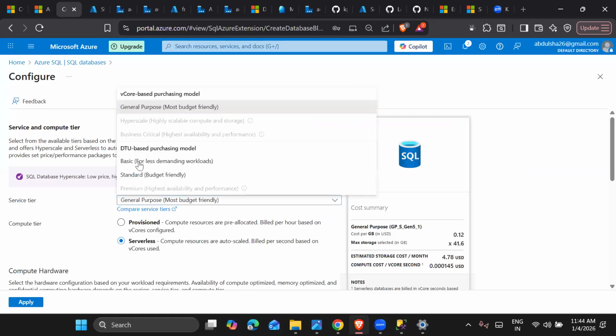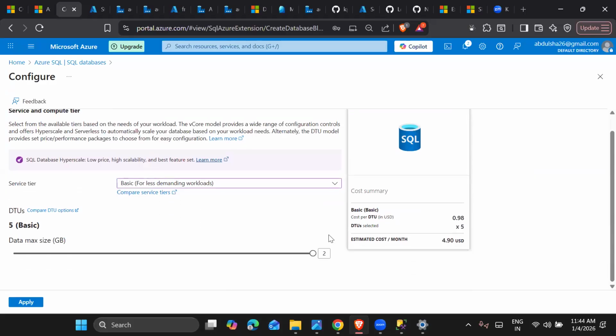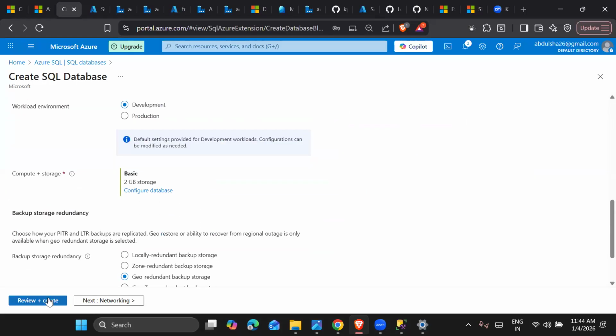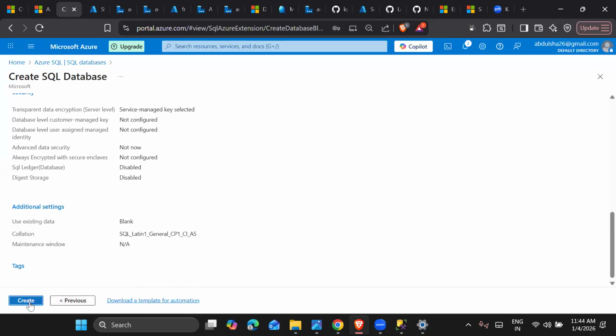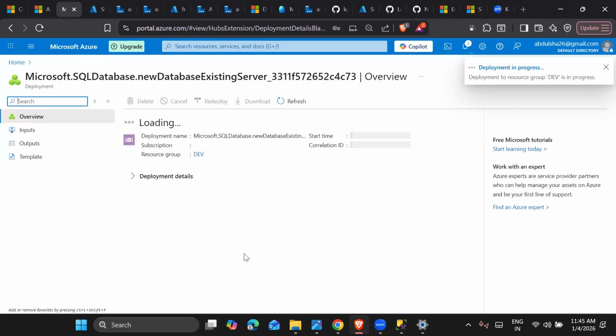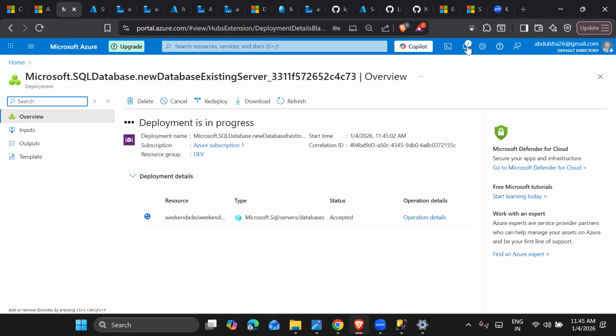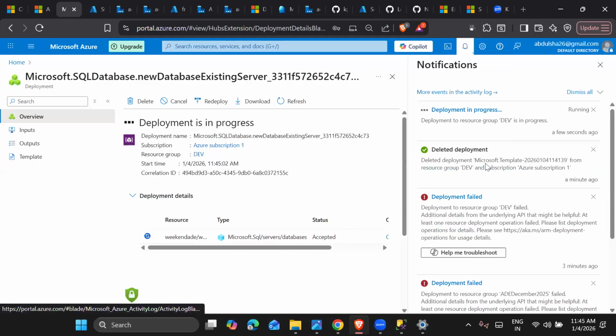Instead of using vCore, I'll just use the DTU based model. I've just not changed much. I've only changed the configuration details to be DTU. Since we are getting errors with the vCores, I'm just proceeding with the data transfer units.